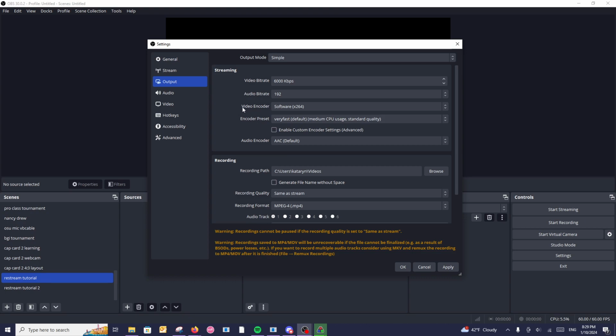And then the other thing is video encoder. You're going to notice you either get to pick software or hardware. Hardware is more optimal for performance in theory because it allocates the encoding to your GPU instead of your CPU. But if you try to start streaming and it just doesn't work, like it won't let you, try switching from hardware to software, and that'll probably fix the issue.